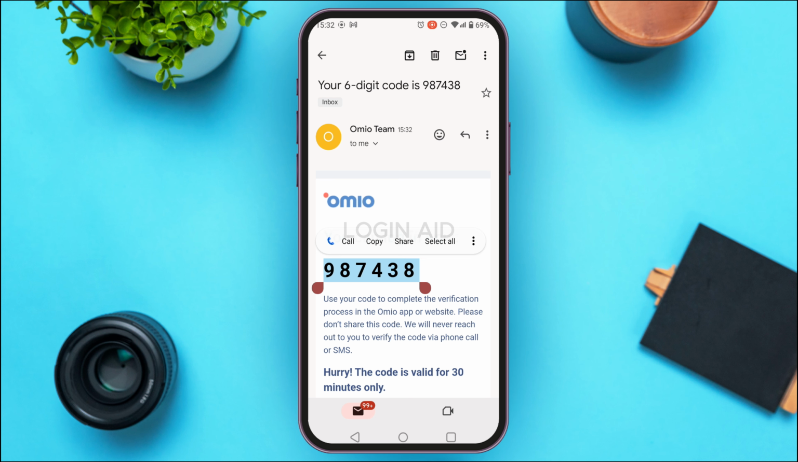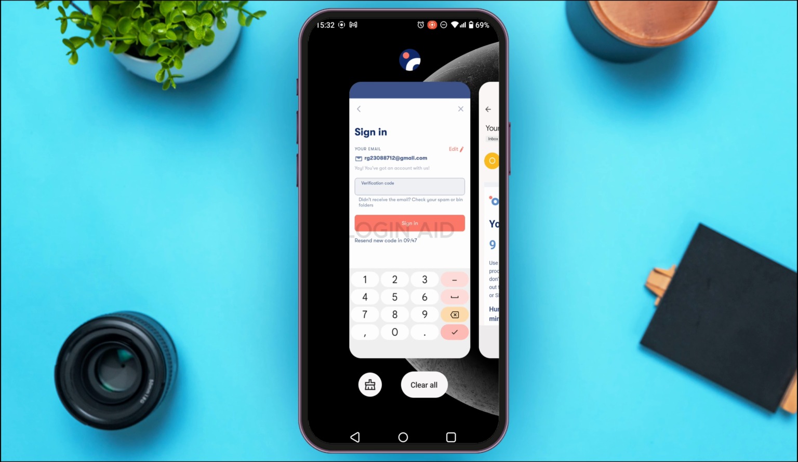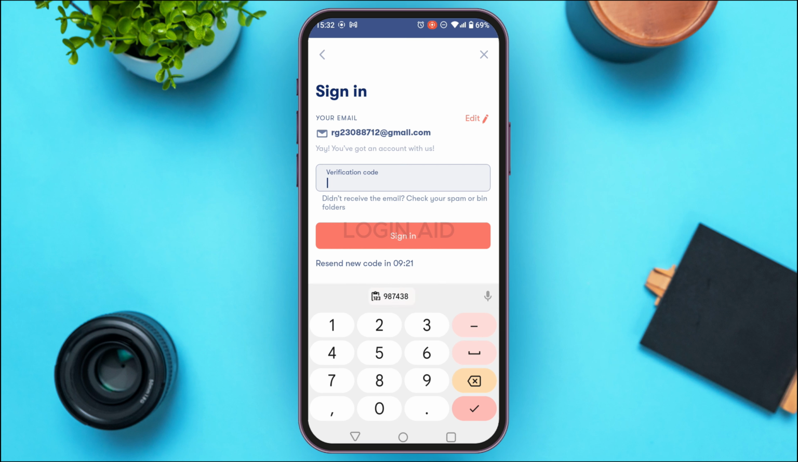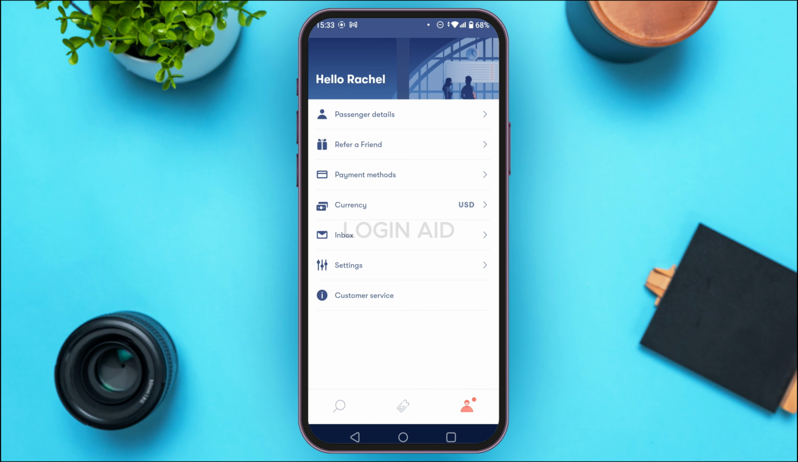Memorize this code. Go back to the Omio application. Now what you have to do is enter that verification code over here. Now after entering the verification code, tap on the sign in option. Now you can see over here, you'll be logged in to your account. So that is how you log in to an Omio account.